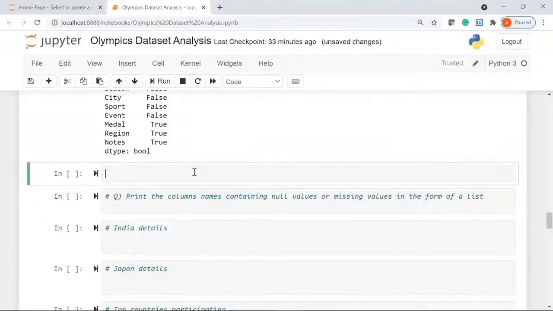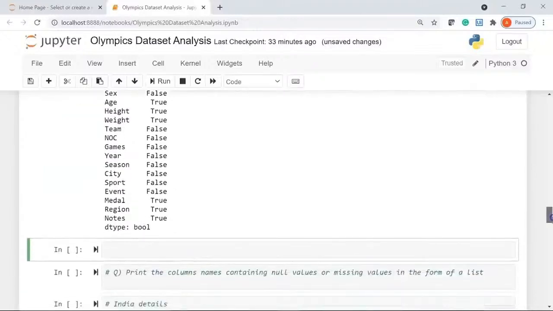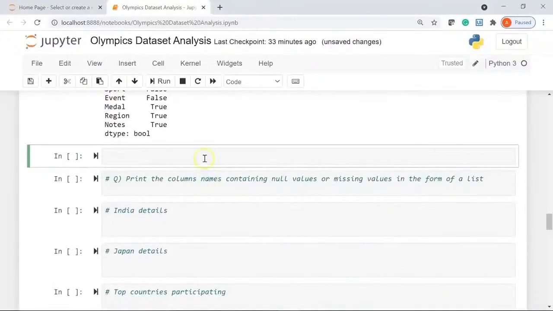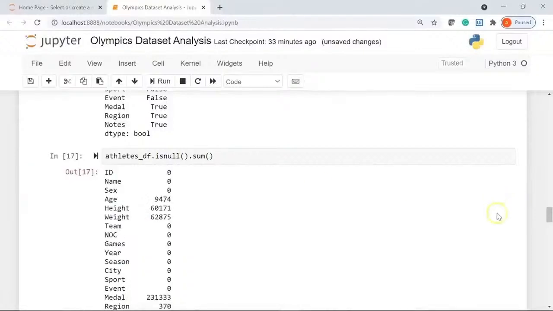Now let's see the total number of null values for the above 6 columns. So I'll say athletes_df.isnull(), and again I'll use the sum function. Okay, this should be isnull. If I run it, you can see it here.